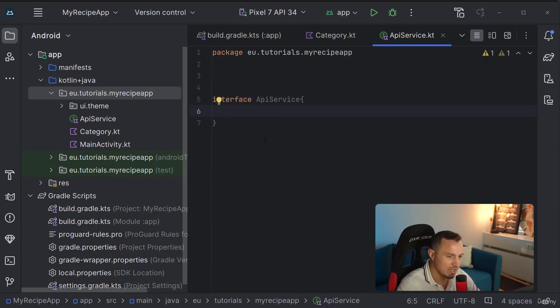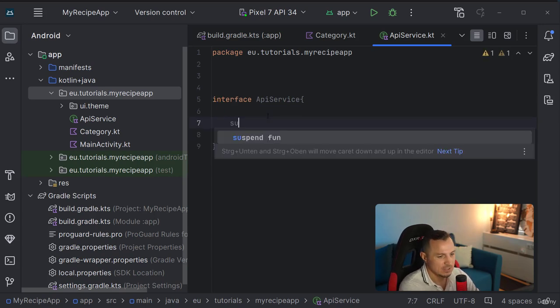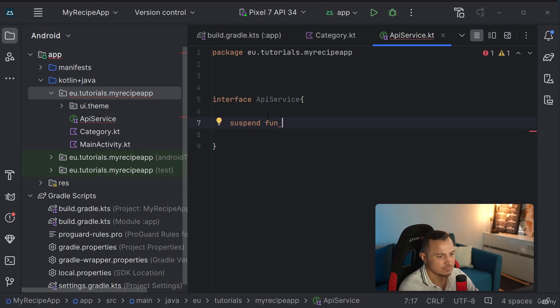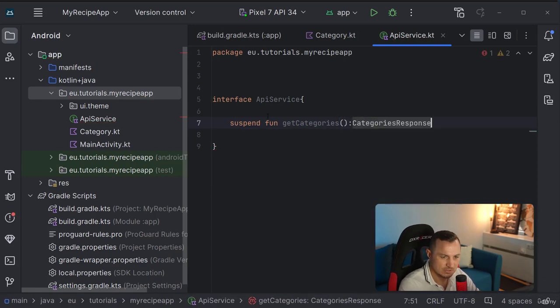So I'm creating this interface called API service. And what this interface will do is it will have one function. It will have a suspend function. Now this suspend function will have the name of getCategories, and it will return a categories response.